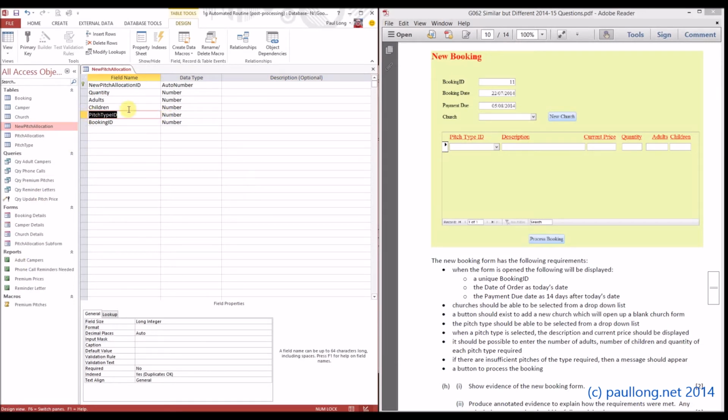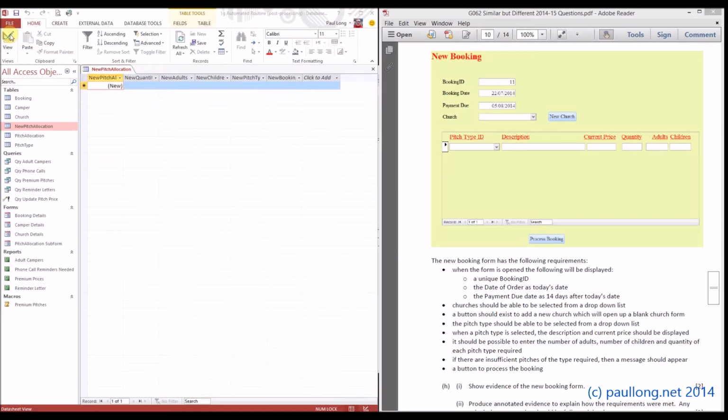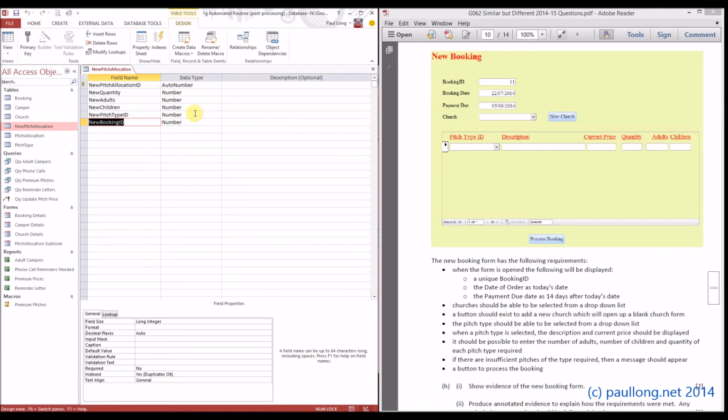With all the other fields, I'm going to add the word new in front of them so that it is quite clear and I can distinguish between these fields and the fields in the pitch allocation table. Now, if we look at this at the moment, we're just going to see a table with empty data. So if we go back to design view, we can see the fields that we've got, and we're going to be entering a quantity, a number of adults, a number of children. The booking ID is going to come automatically from this field here. But the new pitch type ID, that is going to be a drop-down box.